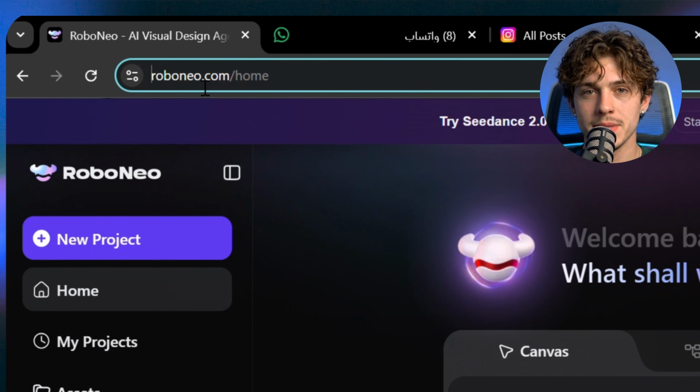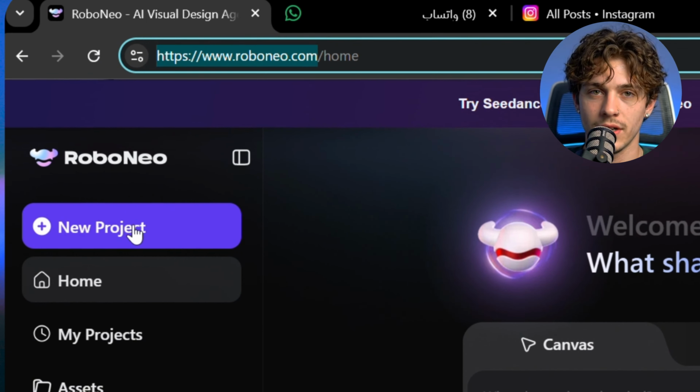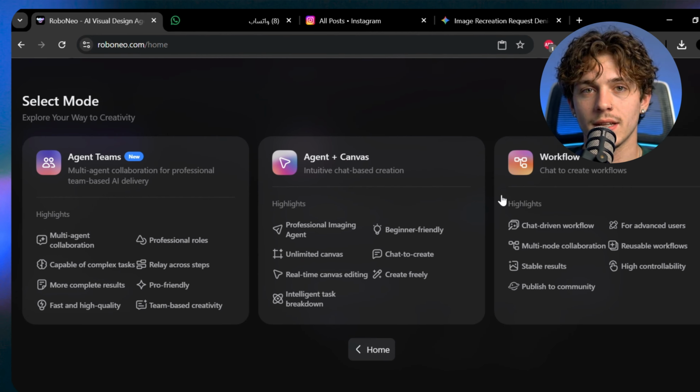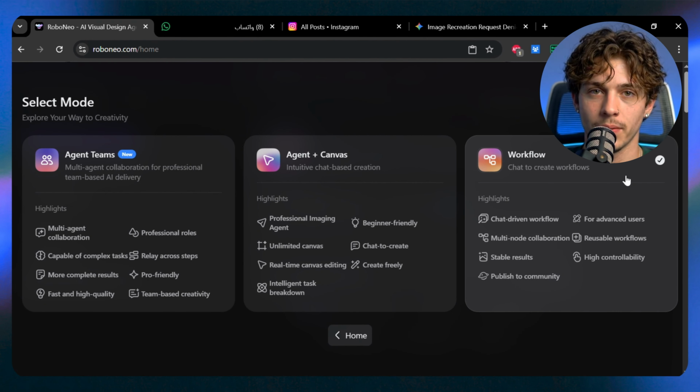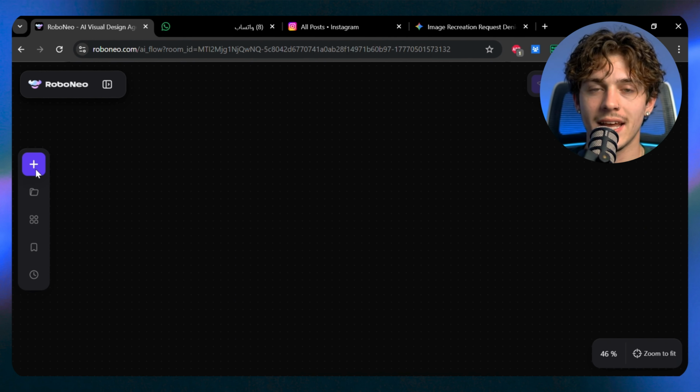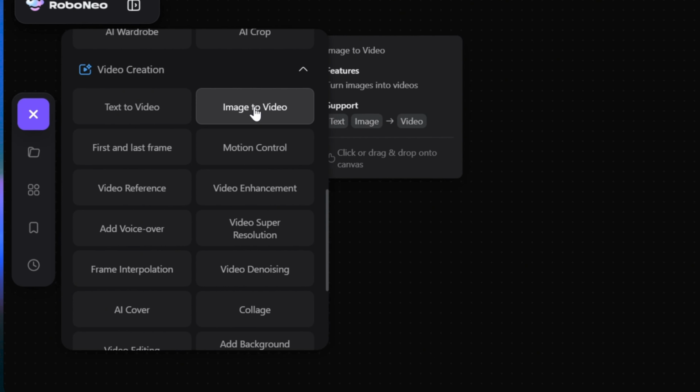First, go to the RoboNeo website. You will find its link in the description of this video. After registering on the site, click directly on the new project button and select workflow. You will find some images and prompts there. Delete them. Next, click the plus button and choose motion control.